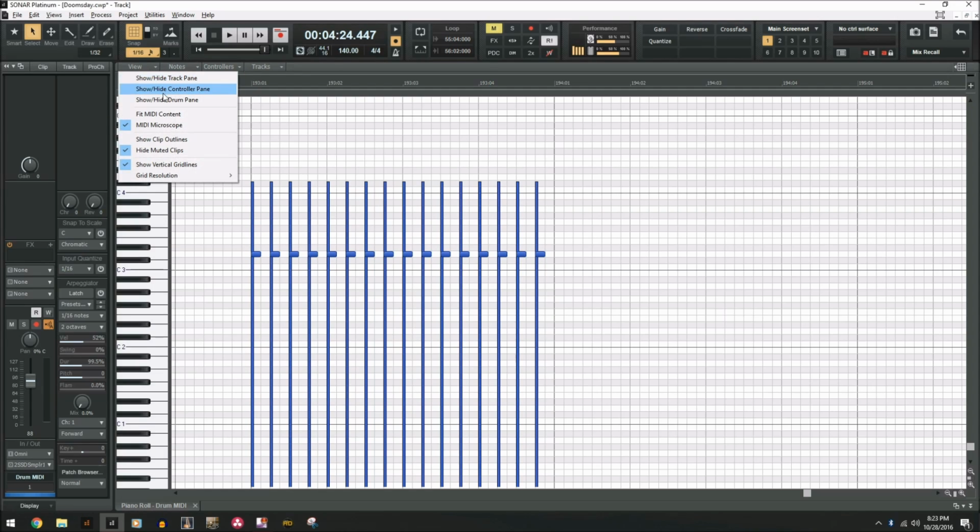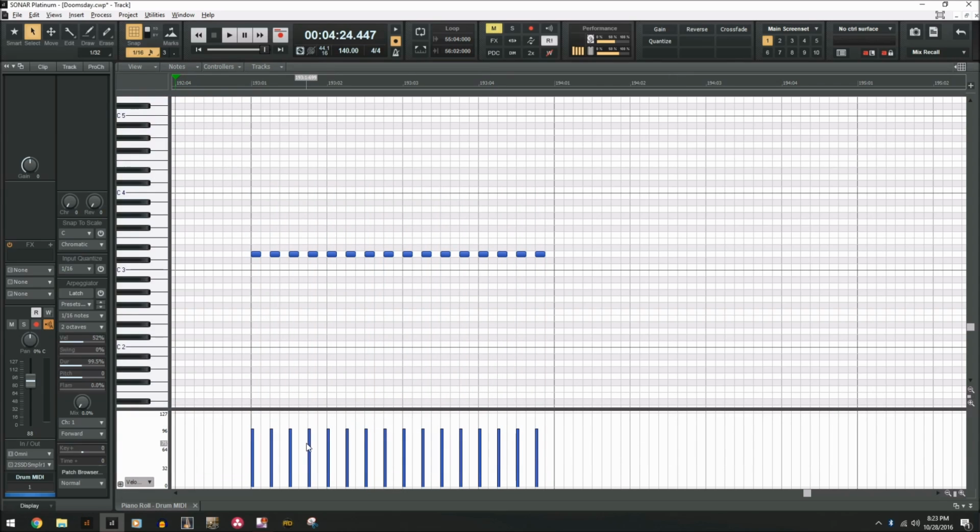We're going to go up here to view and show hide controller pane. That switch is just kind of like a toggle. And down here, it's going to show you each of the velocities of every note inside of the piano roll. And we're going to go over here to draw, right click and make sure it's on freehand. And that allows you to just go in and draw new velocities for each note. It's super quick, and it's just the easiest way to do this.